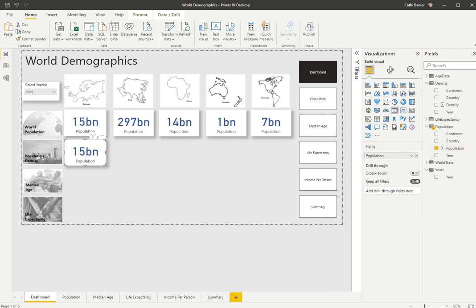So we'll start with population. We'll take this tick off, and it's just disappeared from that slicer because I have it chosen. And we're going to instead tick density underneath the density query. So that means this card is now reporting the density data from the density table rather than the population data from the population table.